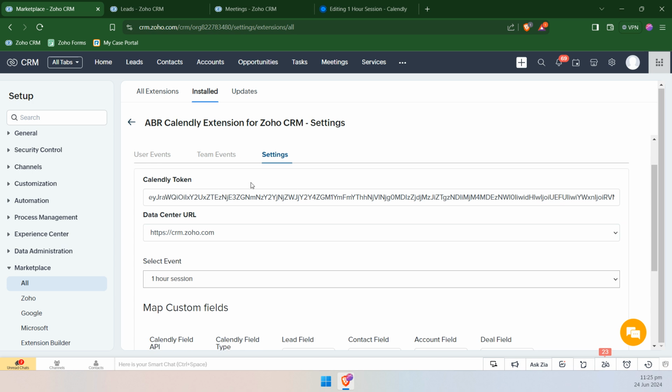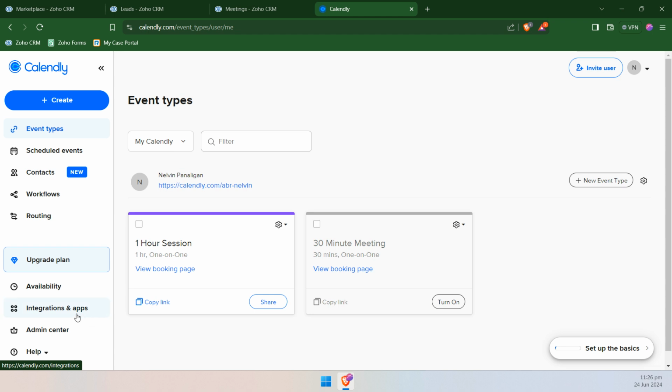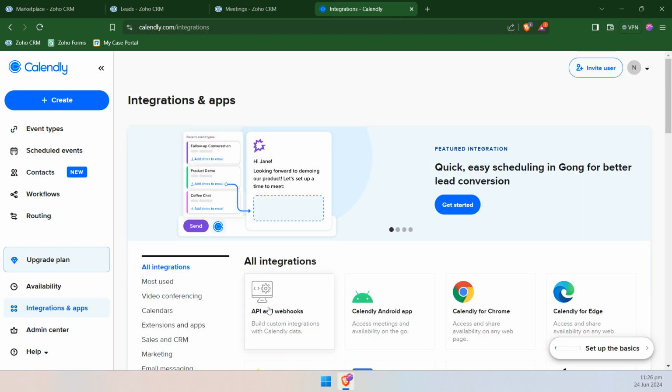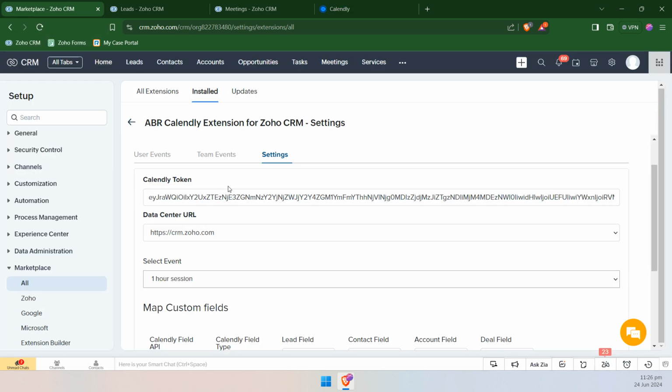Calendly token: you can get this by going to your Calendly, and then on the left side, integrations and apps, API and webhooks, and then you can generate the token right here. Please note that you need to do this part using the owner's account or the main super admin of your organization's calendar, so that all of the users can be added into the extension. So get the token and paste it here.